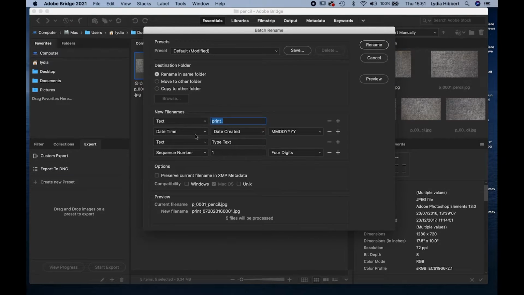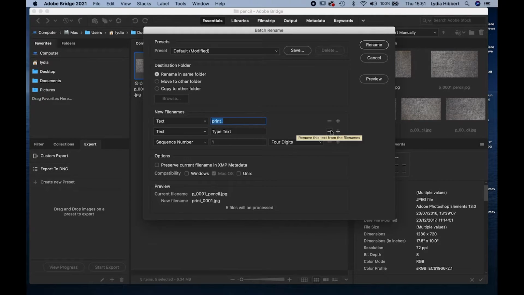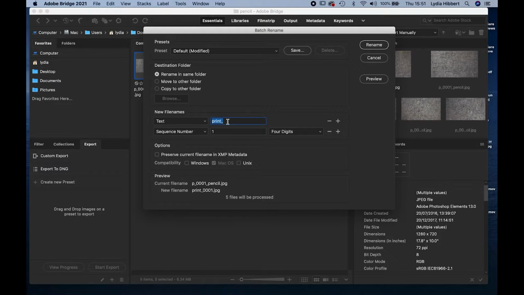So we want a piece of text. We don't want the date and time, so you just hit the minus here to get rid of that, and we don't need a second lot of text. So we're going to call that pencil underscore. I like an underscore because then it separates the number and it's really clear, especially from a distance. Sequence number, I'm going to start at number 1.